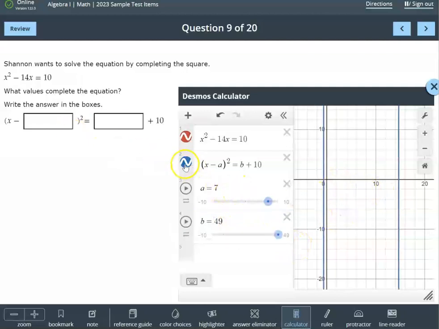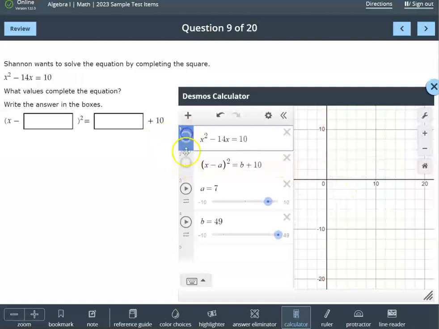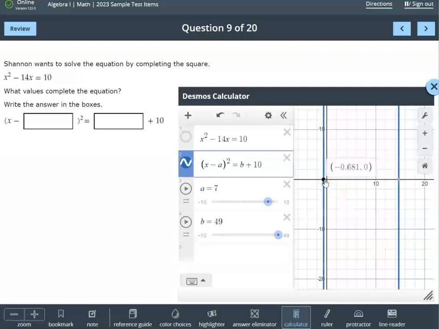I know if I turn off the blue, my x-intercept here is negative 0.681. If I turn off the red and turn on the blue, this is negative 0.681. It's the same number. So that's telling me my value for A should be 7, and my value for B, let's check it too. This one's 14.681. That's not B, but it does work.